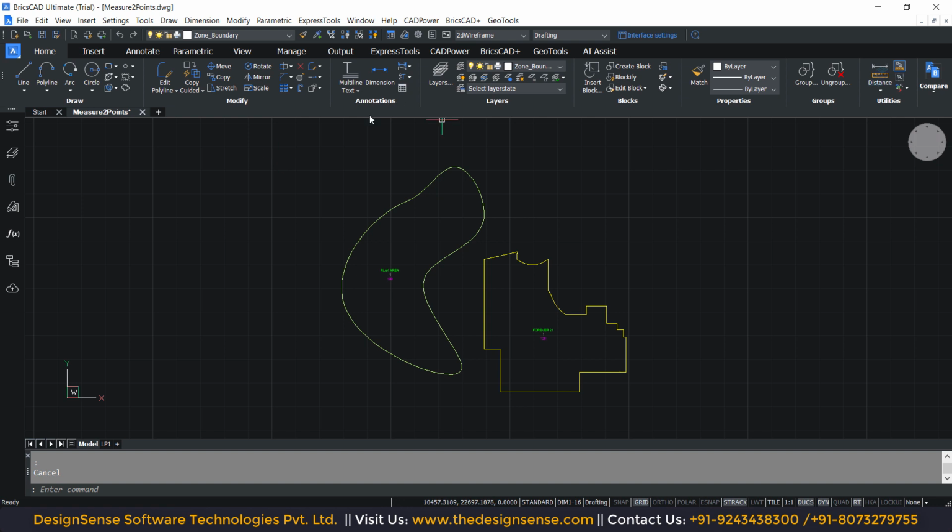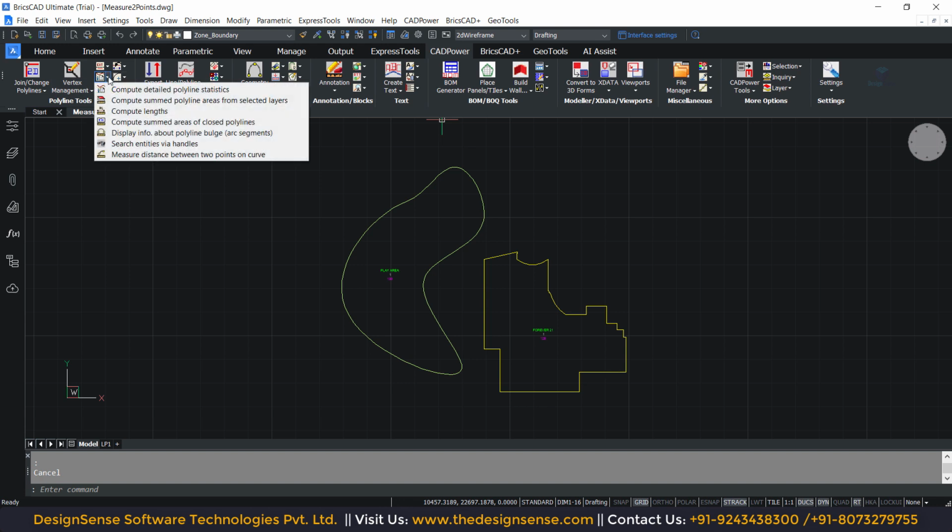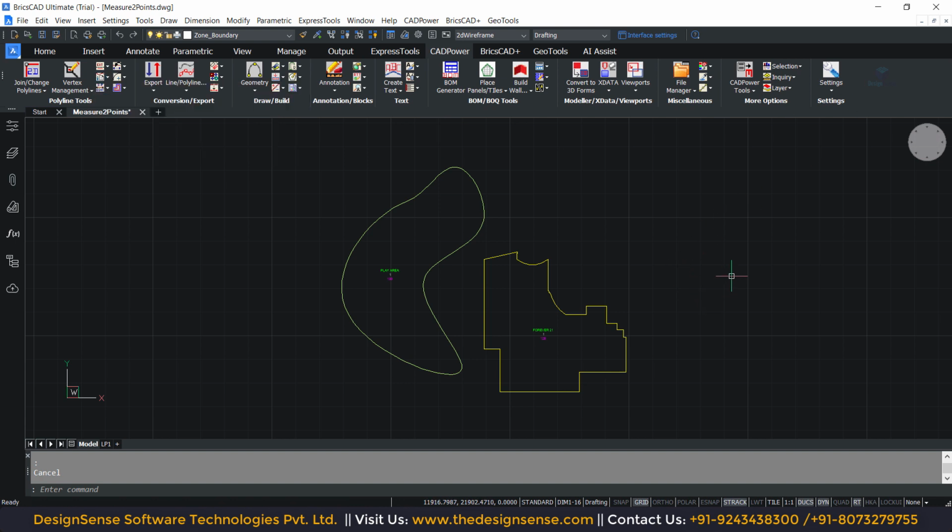We can also apply this command from the ribbon bar. In the ribbon bar, we need to go to the CADPower tab, and in the polyline tool panel, we have this drop down option. So I'm going to click here, and here you can find the measure distance between 2 points on the curve. So from here we can also select this command. Another method for selecting this command is the shortcut command. We have the shortcut command for it, CP_measure2points.